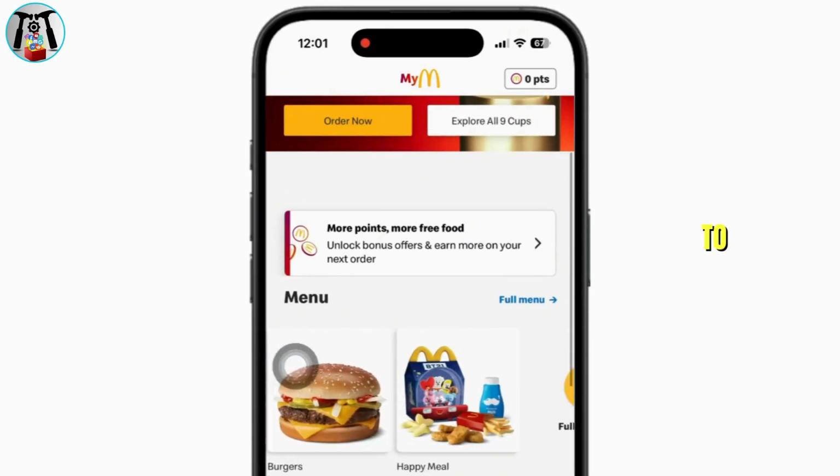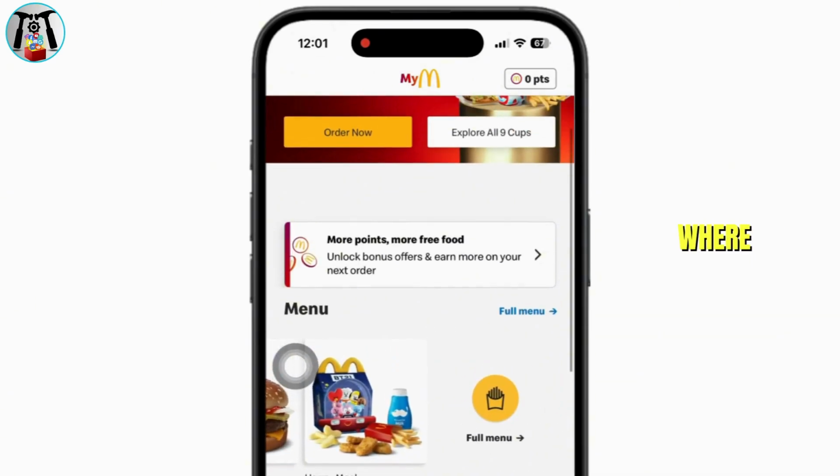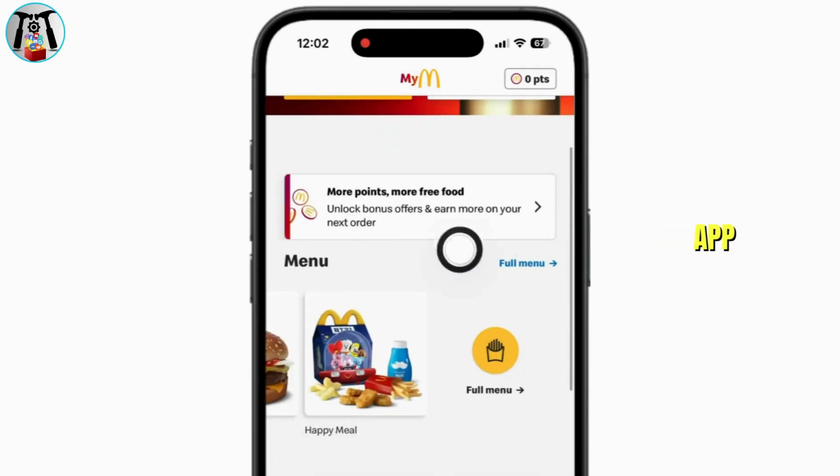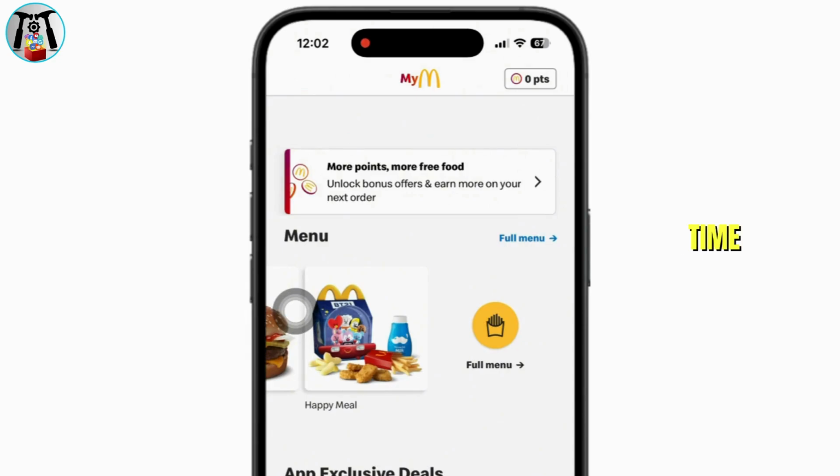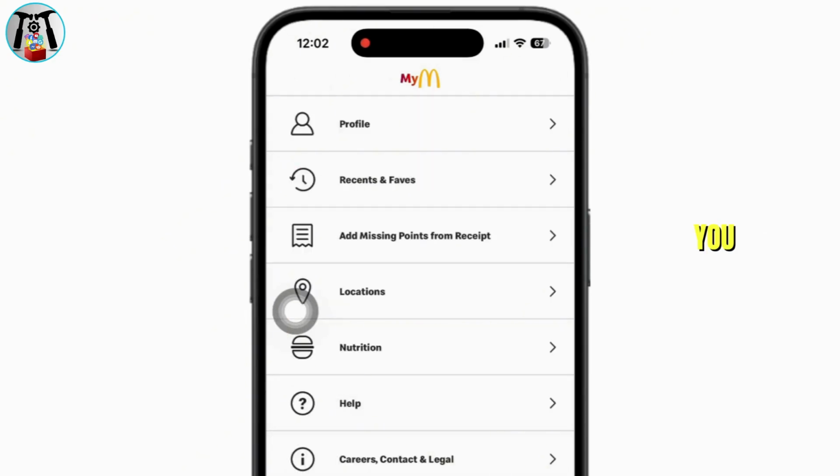If you are still unable to locate it, contact the restaurant where you placed the order or use the help or contact us section in the McDonald's app. Provide your name, the approximate order time, the restaurant location, and the payment method you used so they can help locate your order. And that's it.